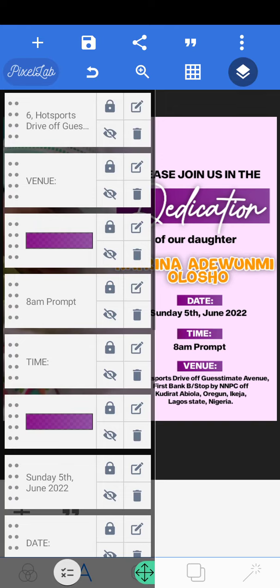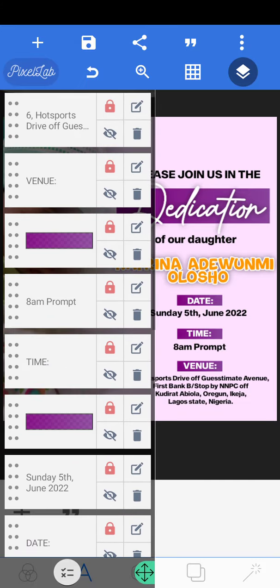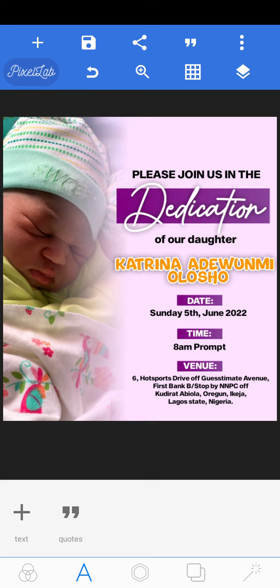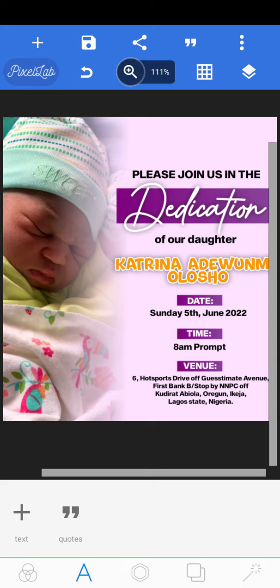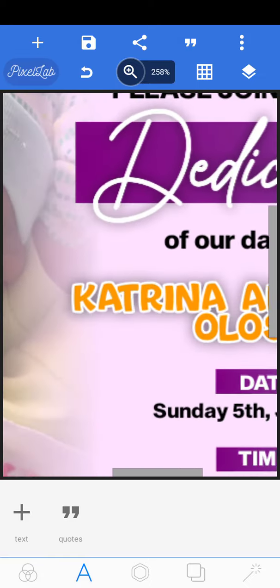So what we need to do now is to lock everything. So this is how to design the baby dedication invitation card in Pixellab. Let me zoom in so I can see how stunning it looks. Nice, guys.